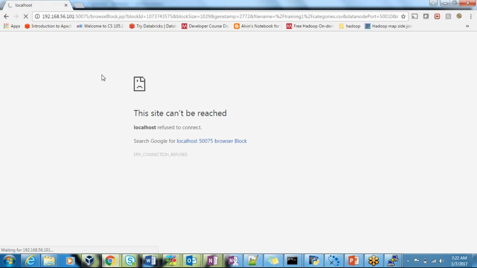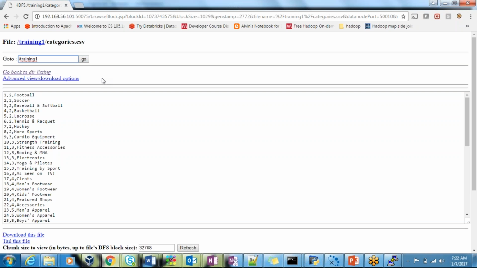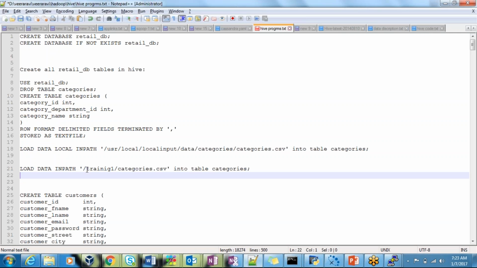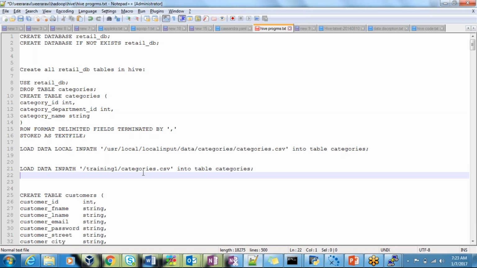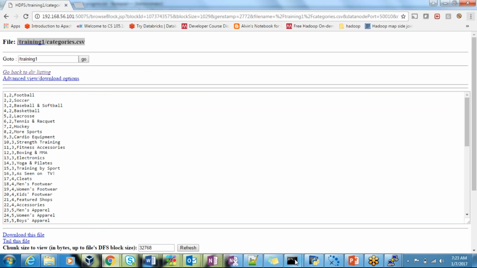Maybe spelling wrong. Nothing else. Categories, training one slash training one slash categories.csv file. Load data in paths.